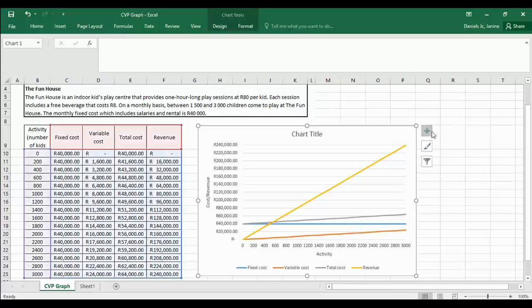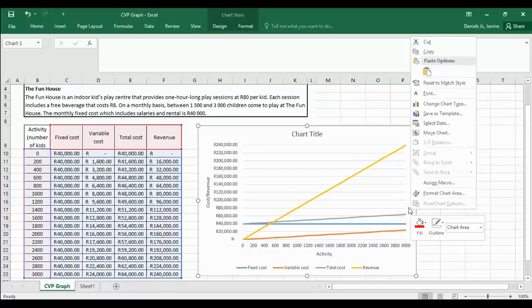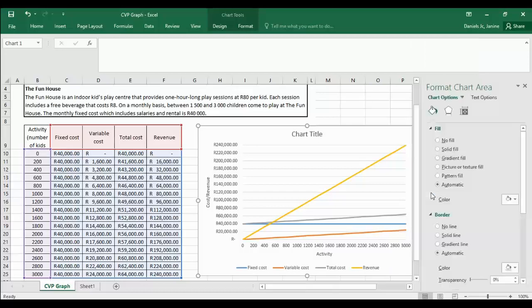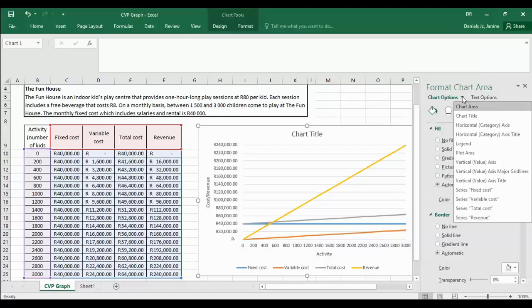So if you don't have this option, if you don't have this plus sign right next to the chart, then just click on the chart, right click on the mouse, and then select format chart area. On top here, you'll have to click on chart options. Okay, and then we have axis title. So here's horizontal category axis title. You'll have to click on that to add a title to the horizontal axis. And then over here, vertical value axis title. You have to click on that in order to add a title to the vertical axis.